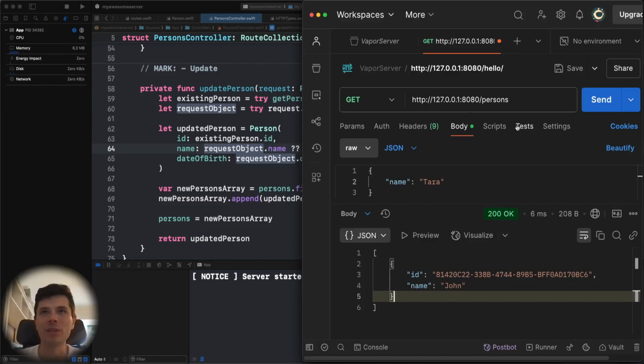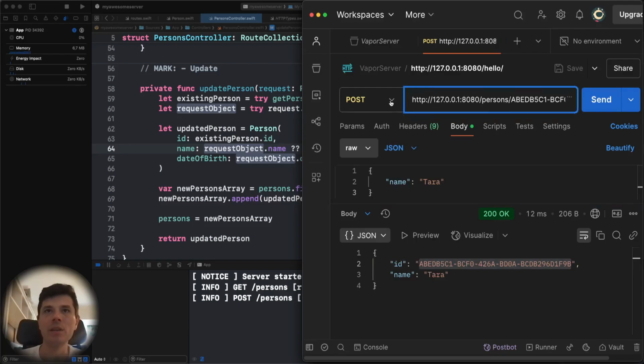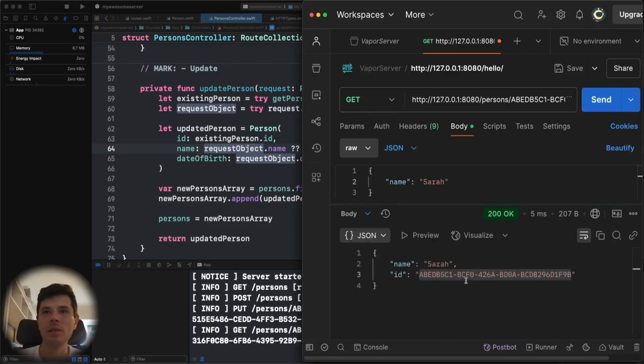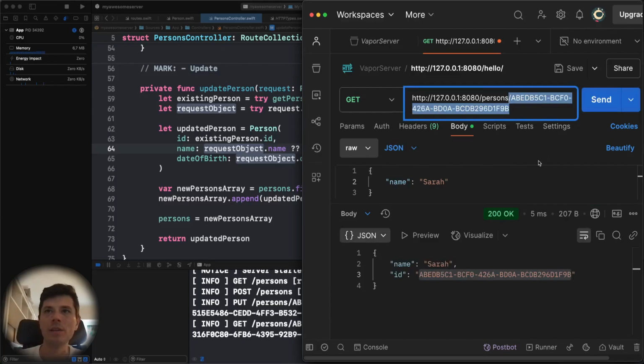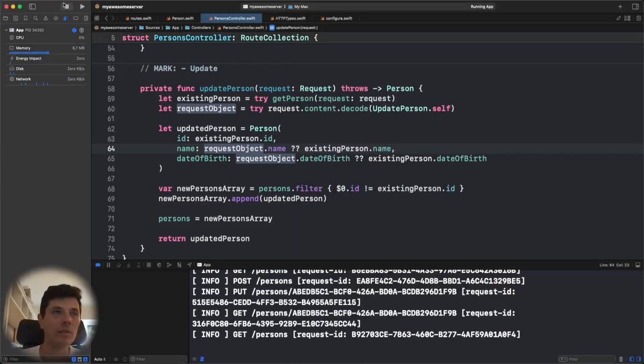Oh, it worked. Post, I will leave Tara now. I'm having one object created, a random identifier here. I'm going to update the name. I'll put here Sarah. I'm seeing here. And let's get everything. And here it's working fine. And if I'm getting everything, I'll get Sarah here. All right, all good.